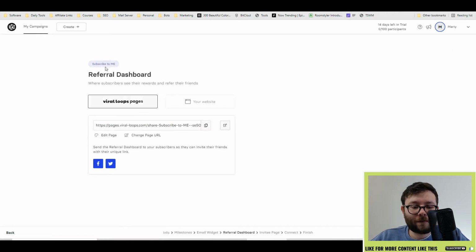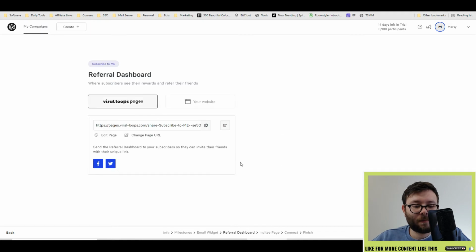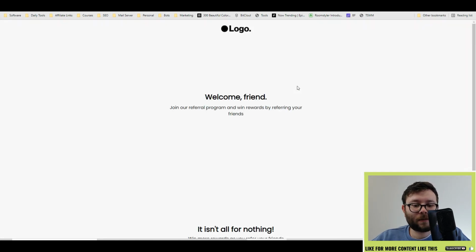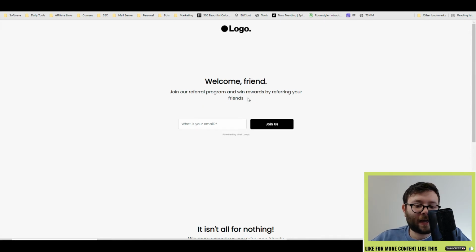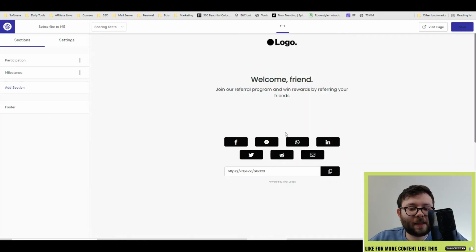Now you can decide if you want Viral Loops to host the page for you, or if you want to integrate it directly into your website. Each one you can edit accordingly, but we're just going to go ahead and use the loop page. We're going to copy it, paste it into our browser. And now we have a landing page with our form on it. To edit the landing page, go back into your option area, click edit page, and the editor screen will show.